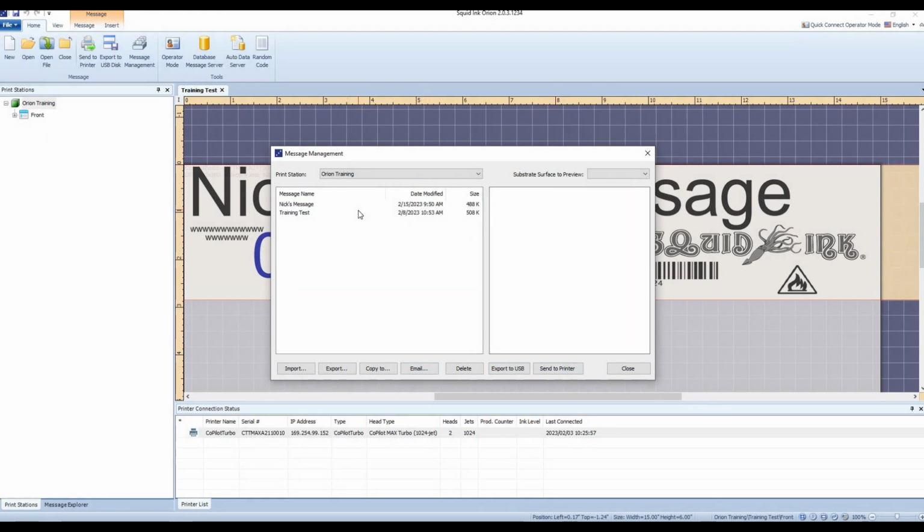Email: if you have issues with a message, and your PC is connected to the internet and is the same PC that you have your email service set up on, you can select this option and it will try to email the message to the service department at Squid Ink. Okay, so that's what that will do. When it gets to the service department, we can take a look at the message, examine it, and make sure there isn't anything in the message that is causing issues. We use this almost weekly.